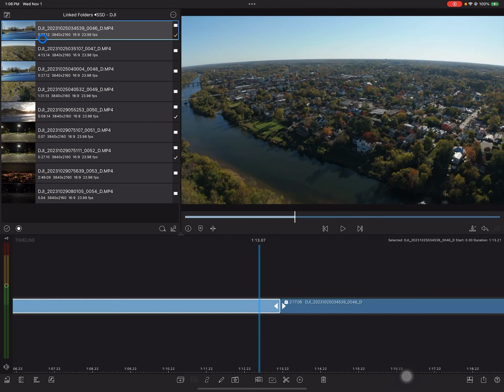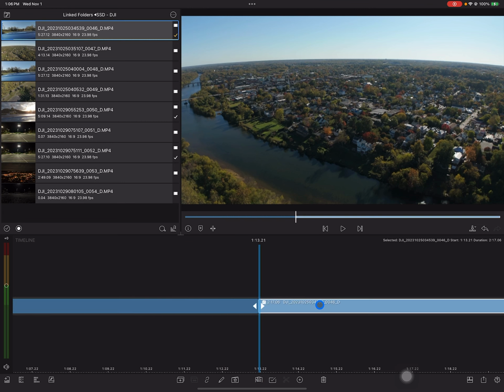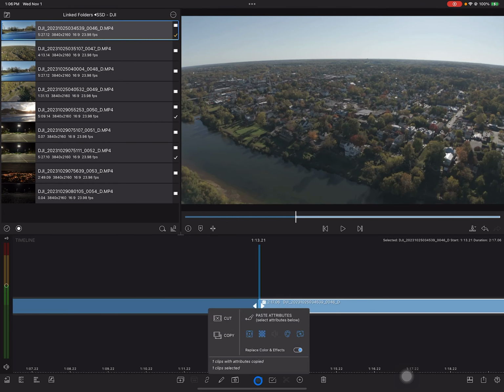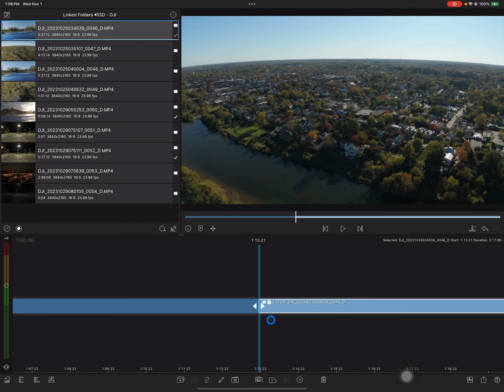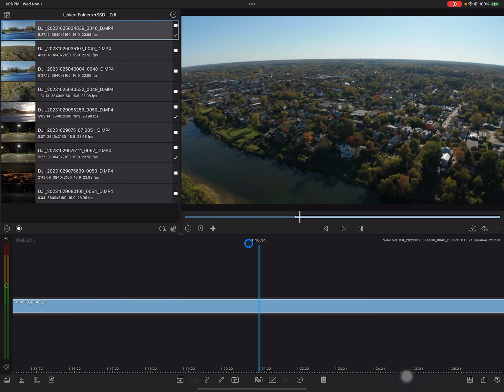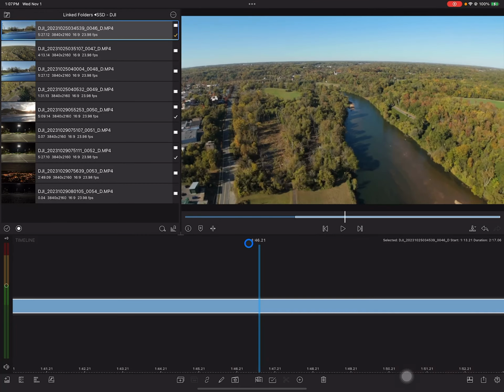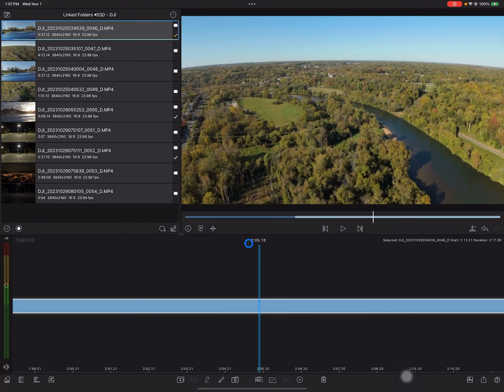This one. So it's the same thing. I can either go in there and apply that LUT, or I can copy from that first clip by selecting this icon, doing a copy, selecting the second clip, and doing a paste. And there we have it.